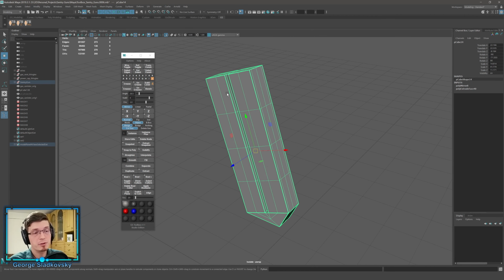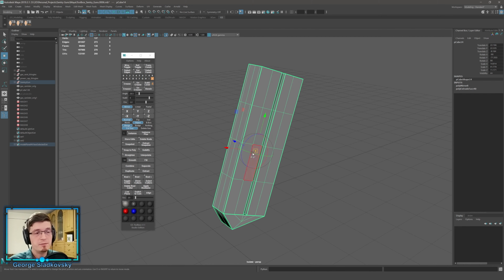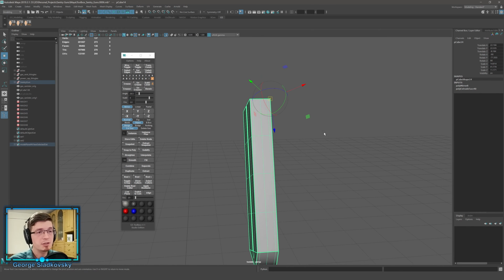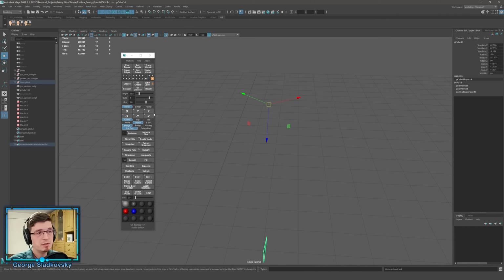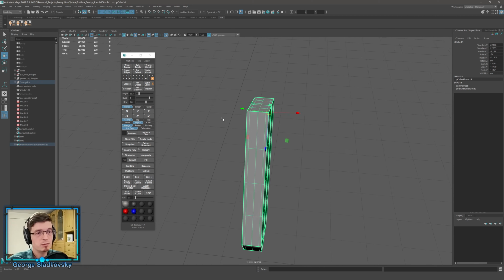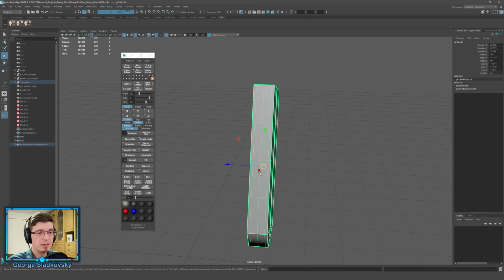The only thing to remember is that you need to have your pivot set up correctly, because if it is in some weird location like that, if you try to do this, you'll see that we have some other effects. Maybe you want that, maybe you don't. You need to know that you need to have your pivot set up.